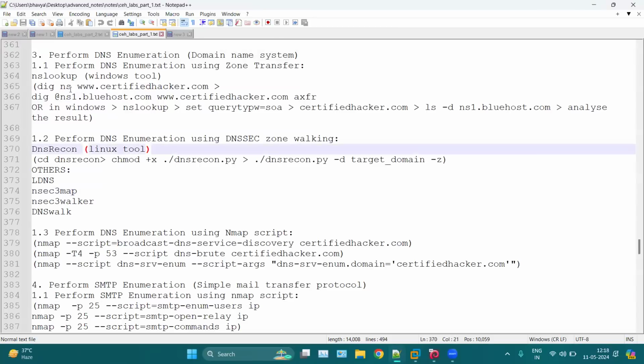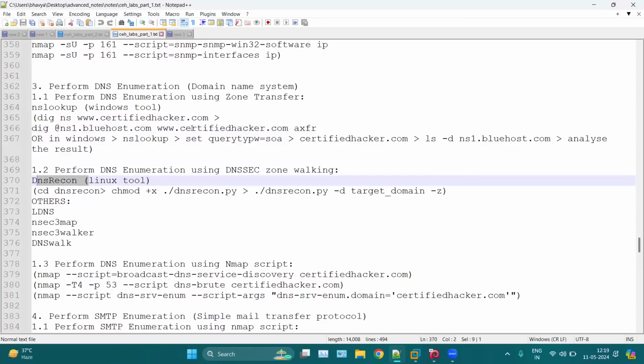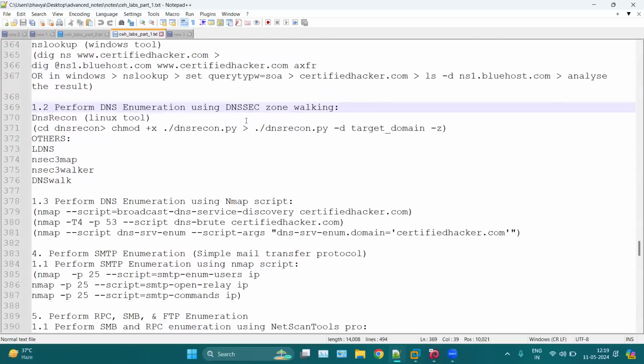Apart from nslookup, we can also use dig here. Then we have dnsrecon. Dig is the same as the Windows nslookup. Here we can use dig, and here we can use the name of the server and then the IP address. Sorry, the DNS name. Then we have performed the DNS enumeration using DNSSEC zone walking. So it is the same as nslookup.